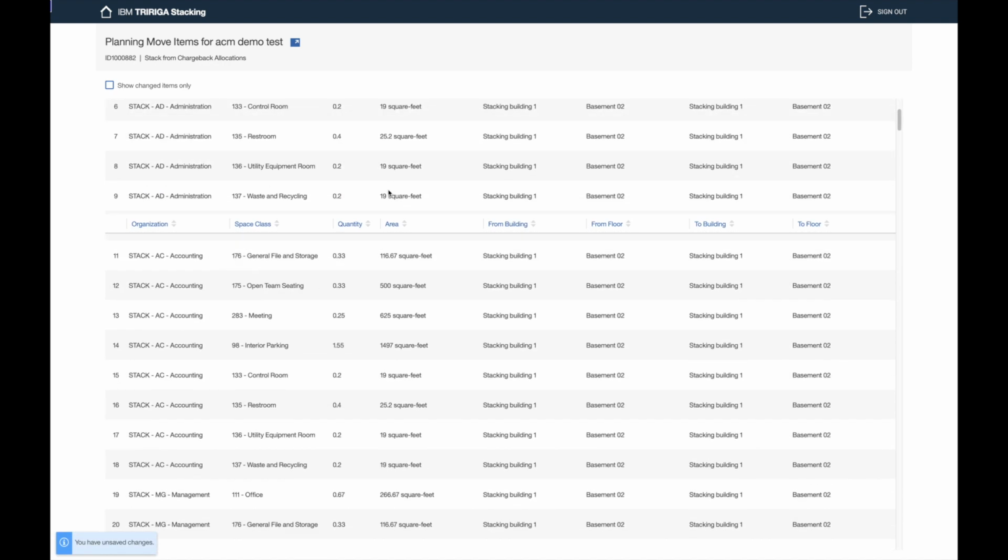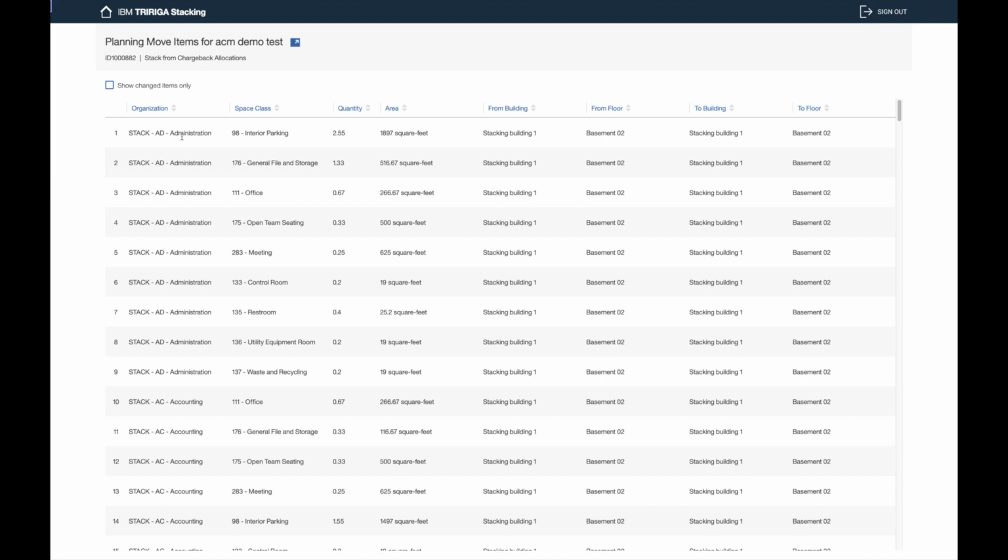So right now, we'll take this. For example, the organization's administration, space classes, interior parking, and it's going from building 1 from floor basement 2, and then it's basically staying. The from building and from floor is the same as the to building and to floor. So that's the difference between show changed items only. So this actually will be removed from this list once I hit this.